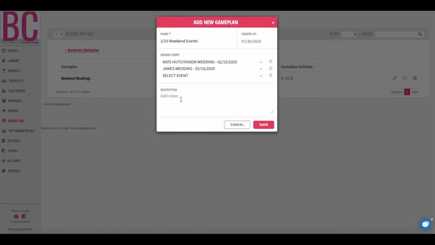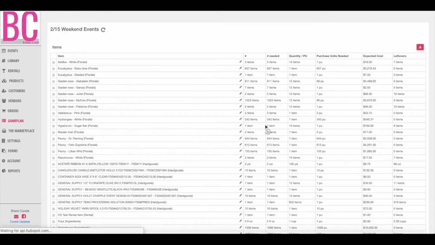You can add any notes that you would like on here. So let's just do, 2 events so that I have that. We'll go ahead and hit save. And it's going to pull together both of the shopping lists from each of those events to be merged together here into one. So if you've utilized the Garden Rose Alabaster on both of the events, which it looks like we probably have, then it's going to merge all of those together for you.